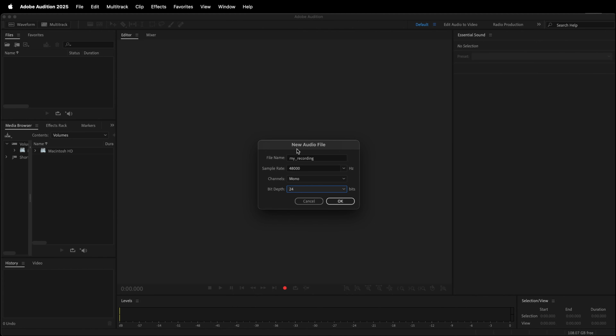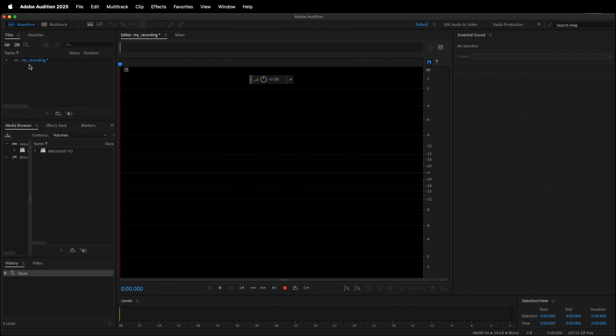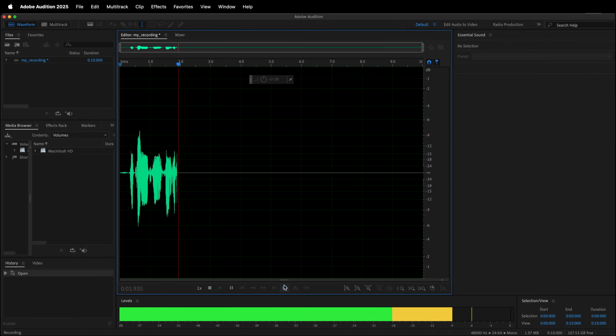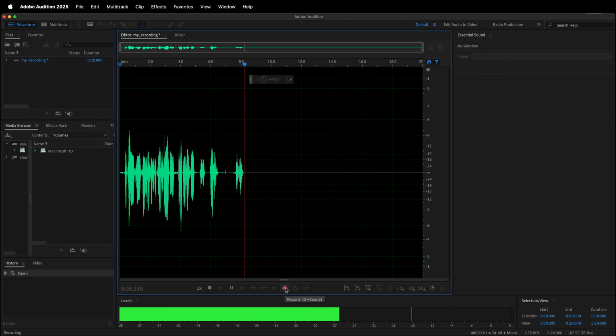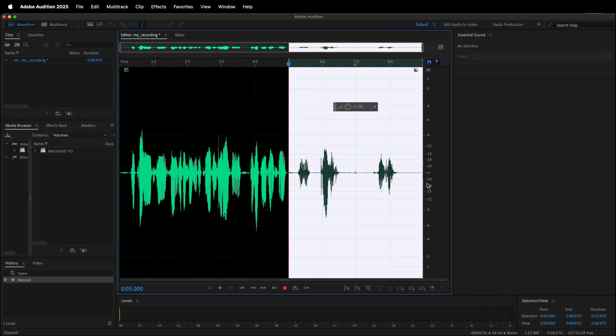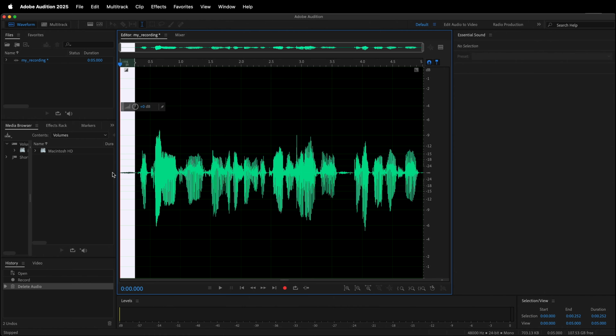Once you've picked everything that you want for your new audio file in Adobe Audition, select OK. You can see the audio file up here, and this asterisk shows that you have not saved the file. Now you could do anything such as record, and then Audition will record your audio file directly into the playhead right here. And then in Audition, you can highlight parts that you don't want and delete them.